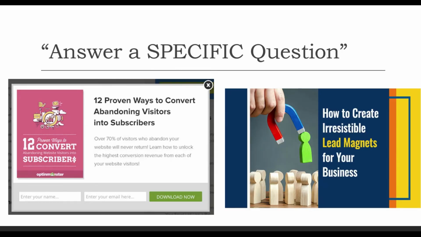Number 4, your lead magnet offers an answer to a specific question. All right, here we have two examples of a lead magnet that answers a specific question. On the left here, we have something from OptiMonster. It's 12 proven ways to convert abandoned visitors into subscribers. This would definitely be something that I would be interested in downloading because abandoned visitors are somebody that we want to turn into subscribers, and if you can master that, you're well on your way to being successful.